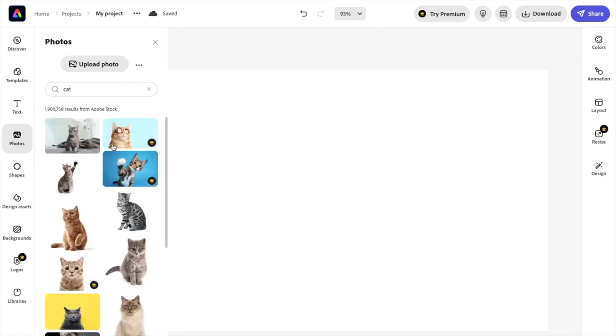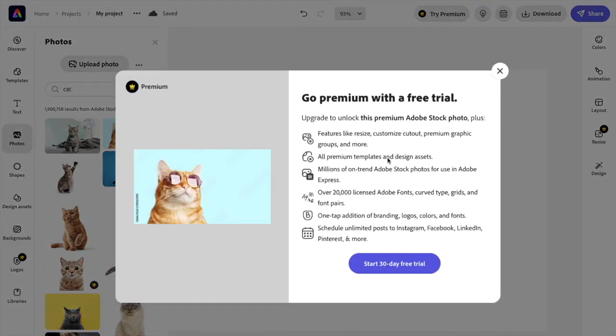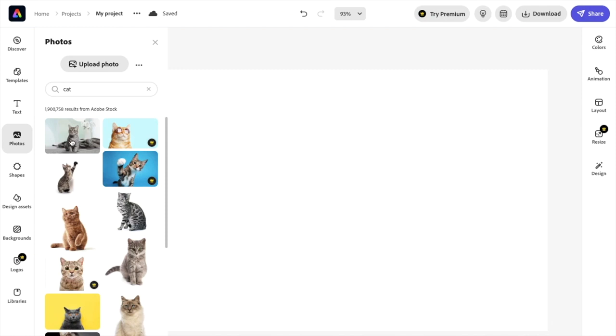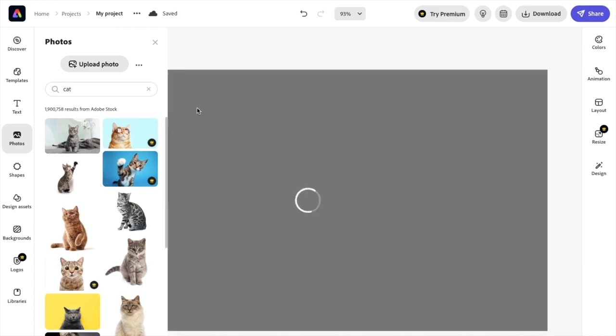I'll just search up cat right here. I'll use this photo right here. Sorry, I have to use that for the free trial. I'll use this photo right here. Or I have to use that for the paid trial, I guess. I'm just going to go ahead here and delete this.